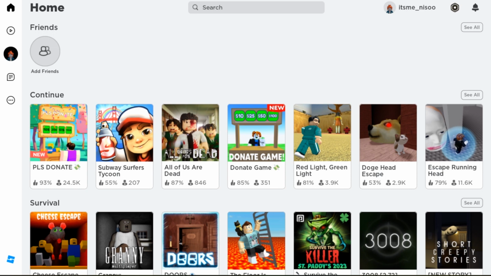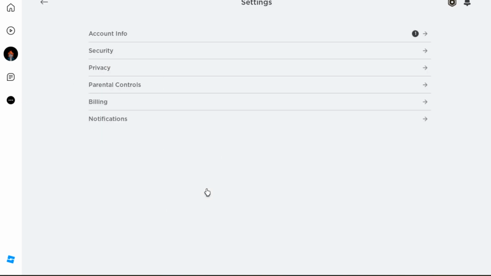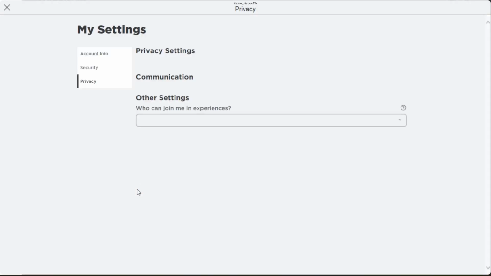Once you are here, you have to click on these three dots on your left side and simply go for its settings. Once you are in settings, simply go for its privacy on the third number.